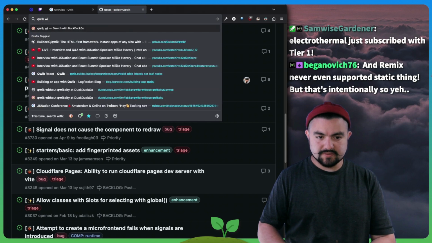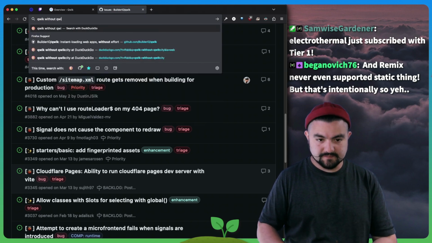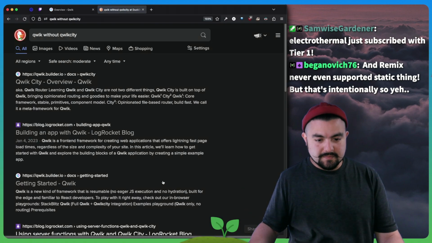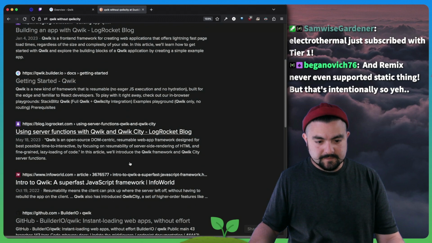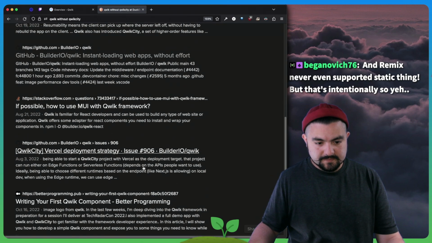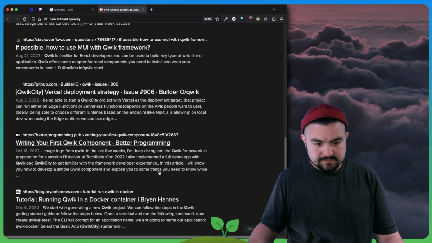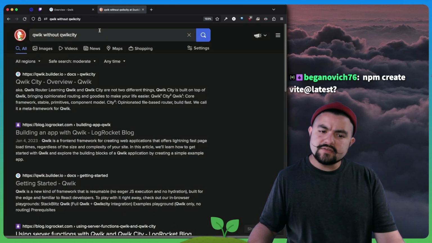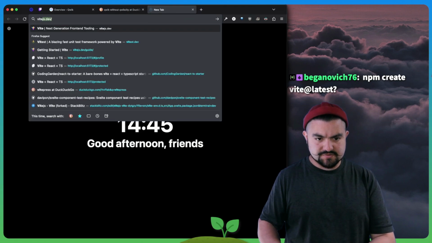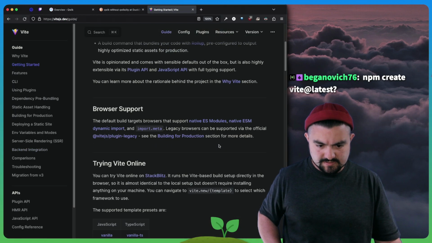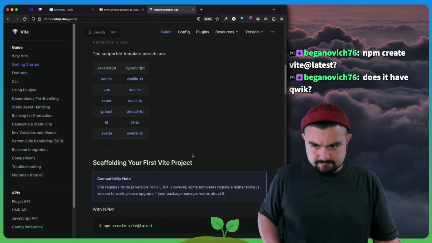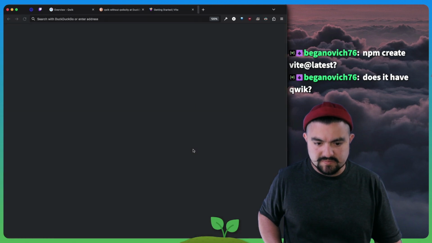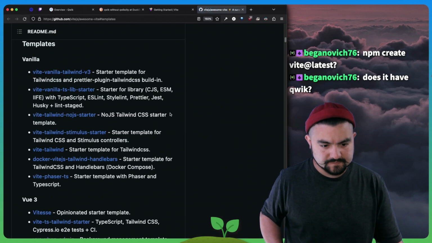I really just want Qwik without Qwik City. Tell me how to do that. Because Qwik City is the router. If I don't have a router, then maybe I don't need server rendering. Oh, okay, does Vite have an option to choose Qwik? If it does, we can go that way. Let's see. I mean, this might be a good way to go. Let's see if there is a community template for Qwik.